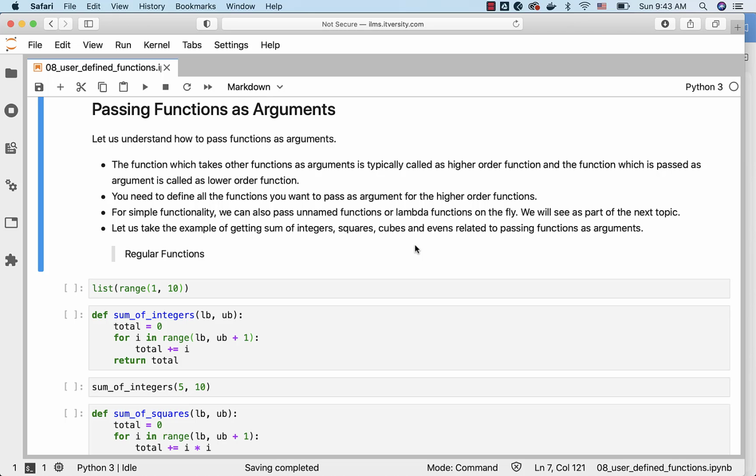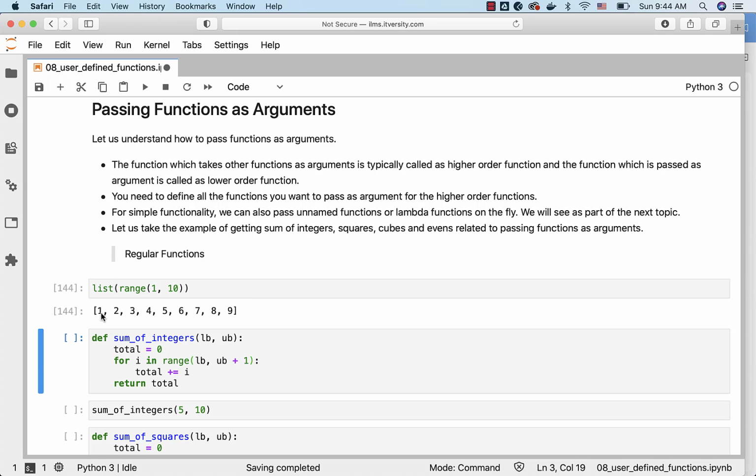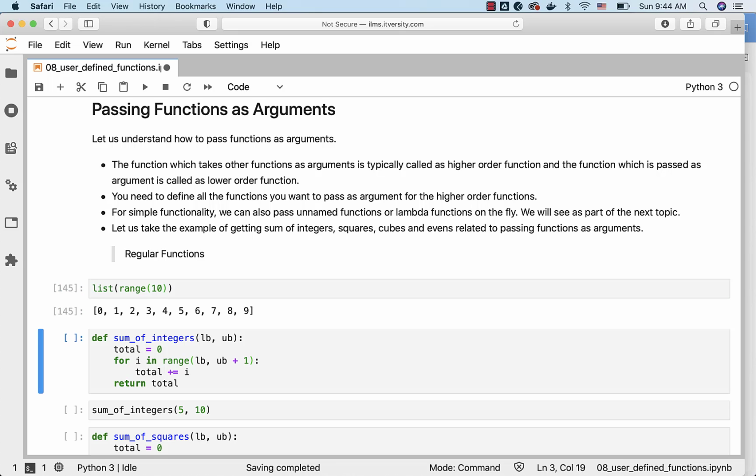a very rudimentary approach of getting the sum of numbers by iterating through the elements and adding those values to the total and returning the total at the end. For this, I will be using a special function called range that is provided by Python. You can see that it will actually give us elements from 0 to 9 by default if I just say range of 10. So if you just pass one argument, it will just start with 0 and it will provide 10 elements which are nothing but 0 to 9.